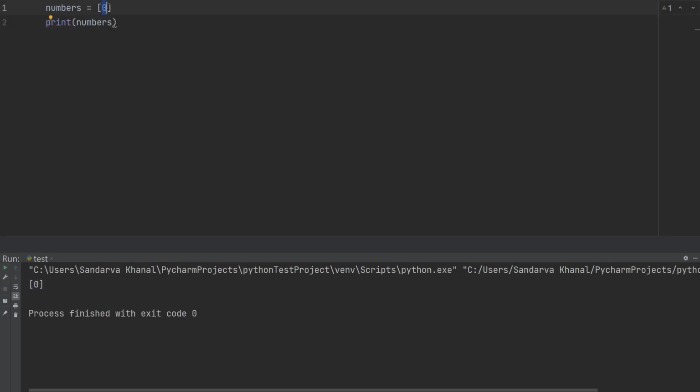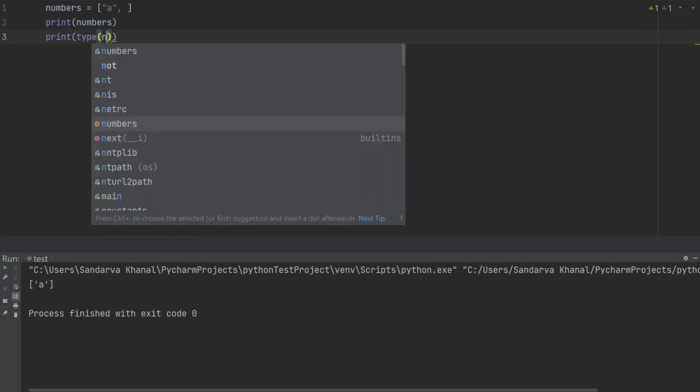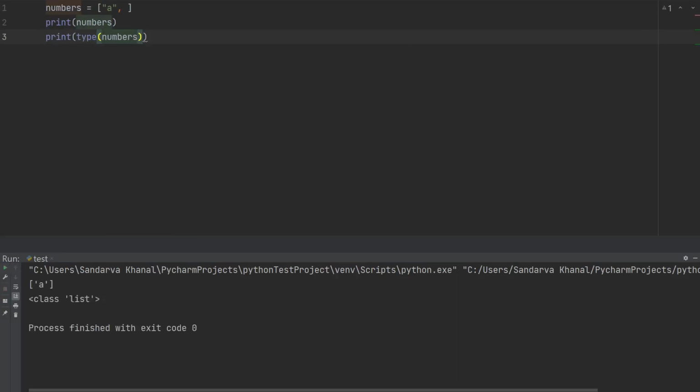It doesn't always have to be a numerical value or a single data type within the list. It can have alphanumerical values. Let's say an example like this, separated by comma for a single element list, and that would still be a valid input. We can do print type of this numbers, and when we run this, it would show us the list data type.